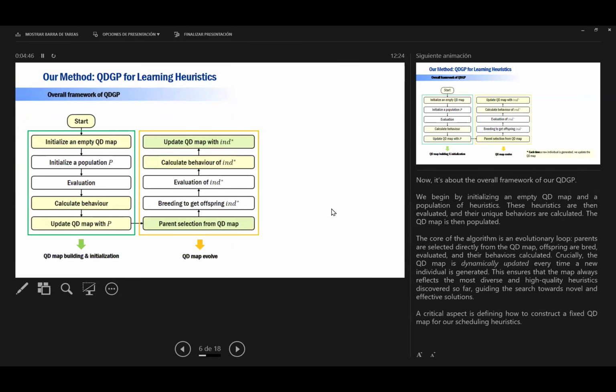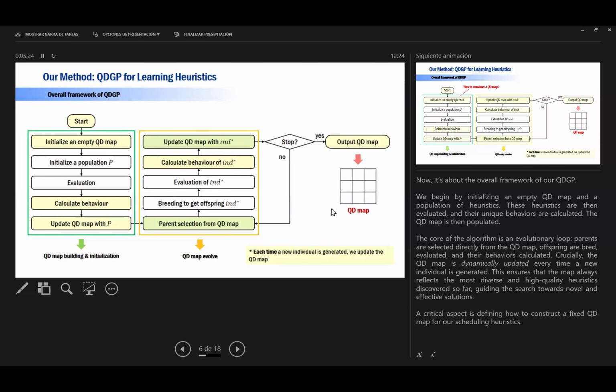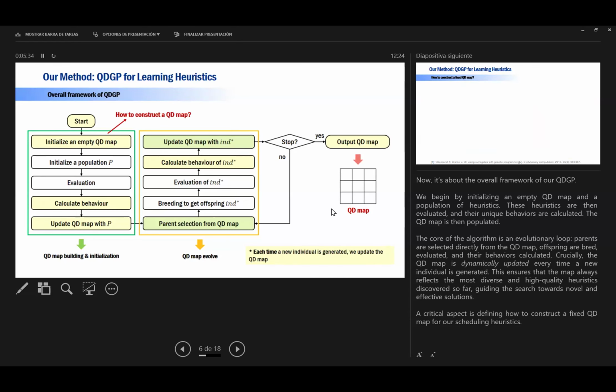The core of the algorithm is the breeding loop. We do parent selection from the QD map, and then we breed to get an offspring, and then we do evaluation, and again we calculate its behavior. And we directly update it into the QD map. That is to say, each time a new individual is generated, we directly update it into the QD map. This ensures that we always reflect the most diverse and high-quality map that we have discovered so far. In the end, once the stopping criterion is met, we output the whole QD map instead of a single solution.